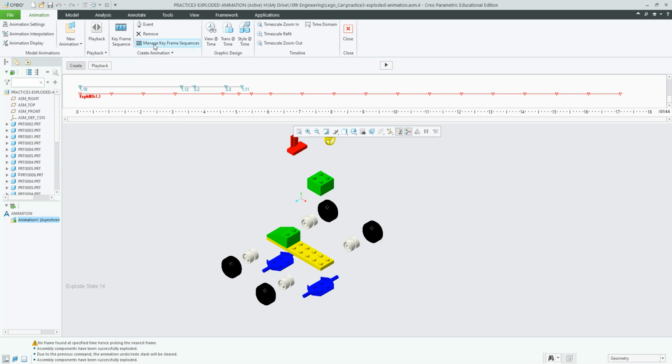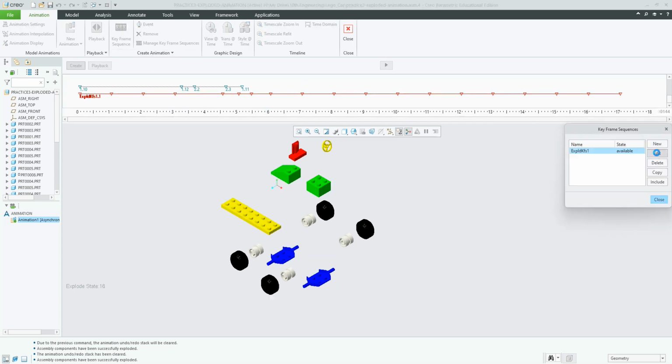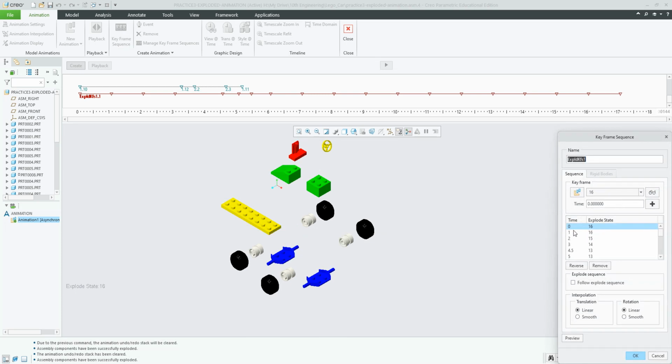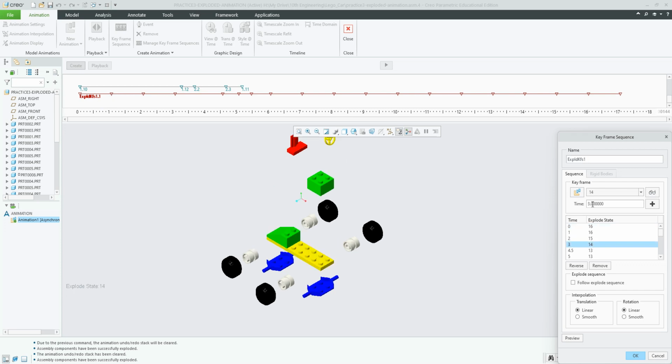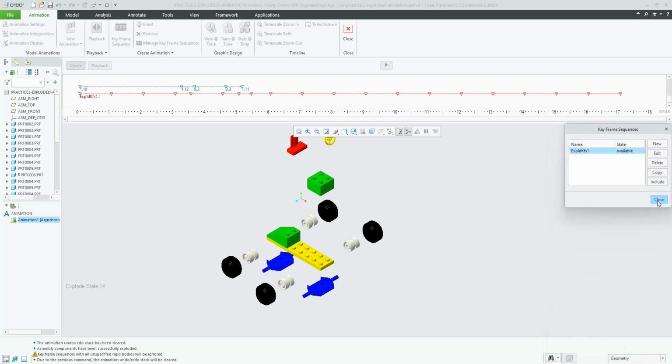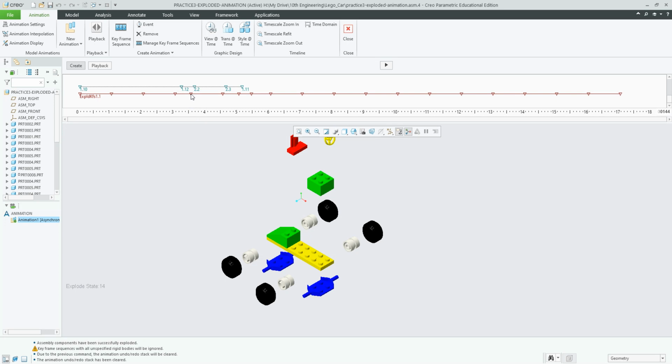To do that, I'm going to go to manage keyframe and edit my keyframe. This is the first one, and I probably want to copy number 14. That's the fourth one: 1, 2, 3, 4. So this is 14. I want to copy 14 and I want to put that after 3, maybe here at 3.5. So I'm going to change this and put 3.5, and then click plus. Now you're going to see the copy of 14 at 3.5. Click OK, close, and you can see how this is a copy of 14.